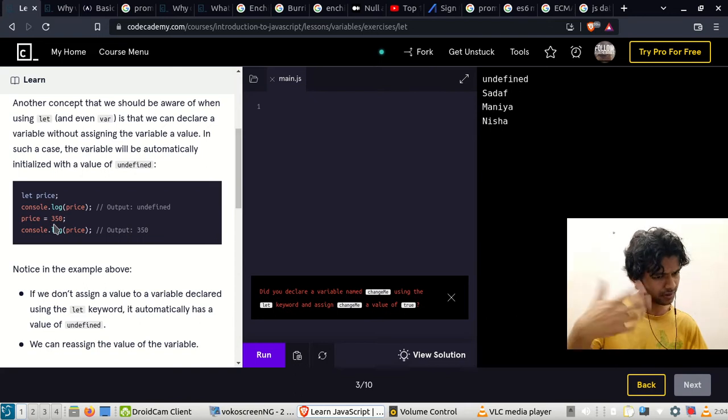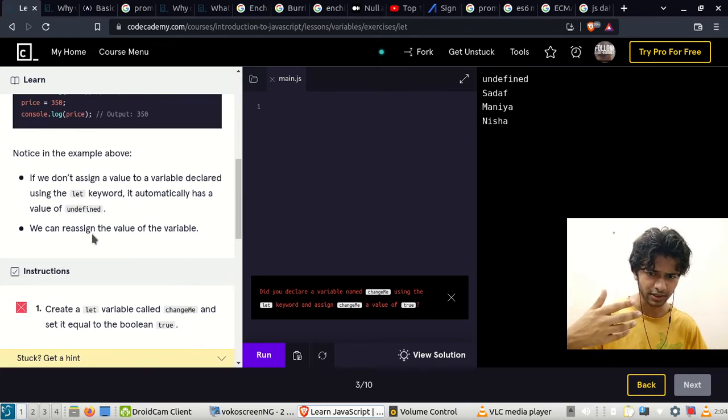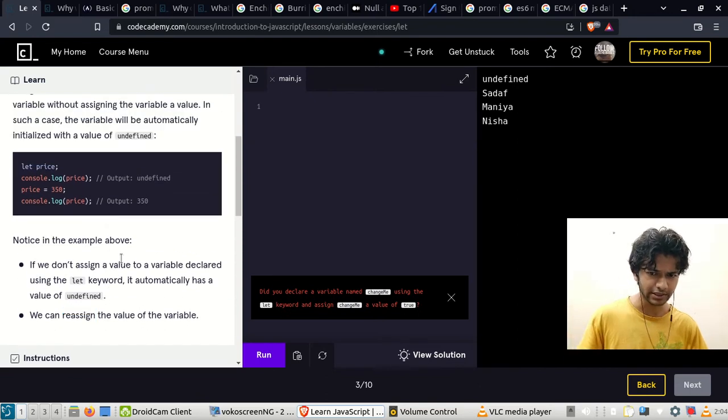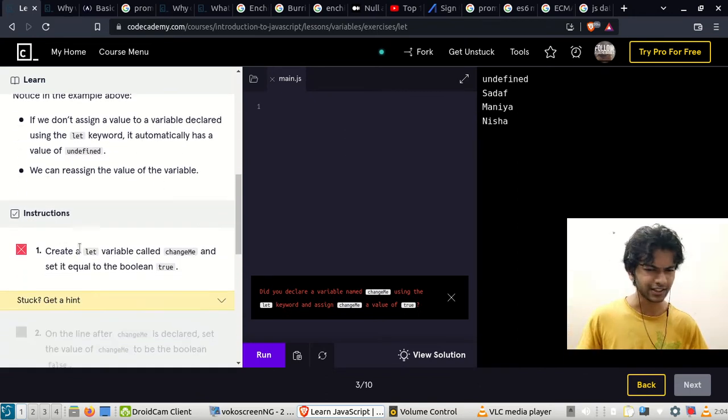And then we can even reassign a value to that, and it changes accordingly. Making sense? Of course it should make sense.